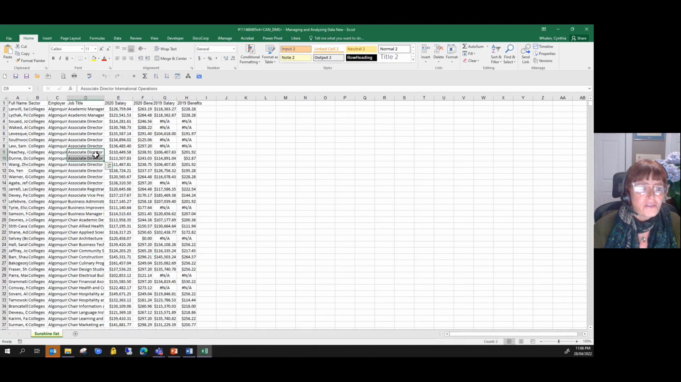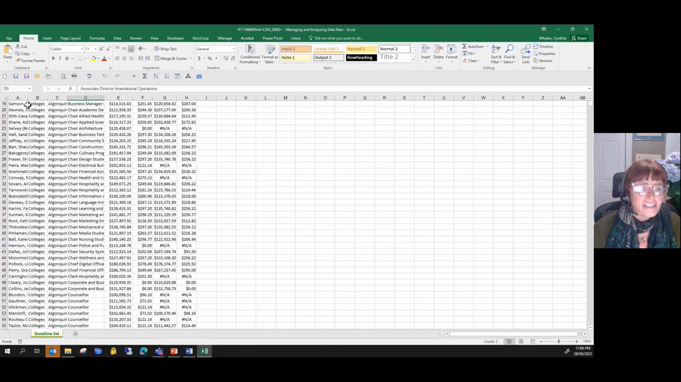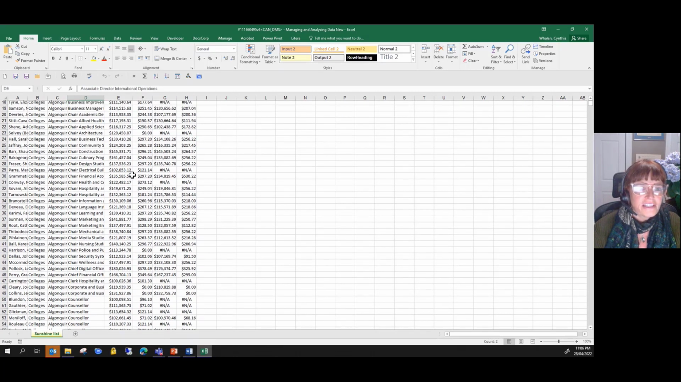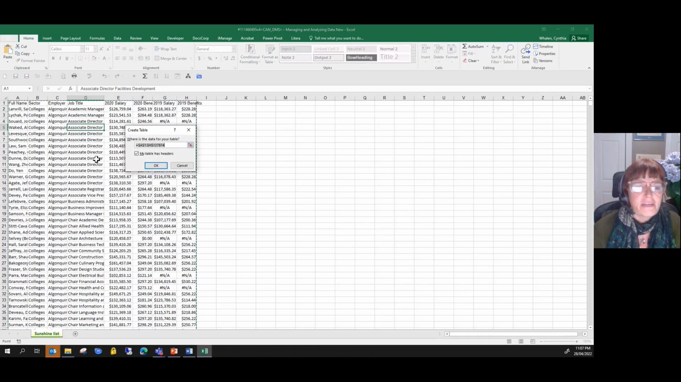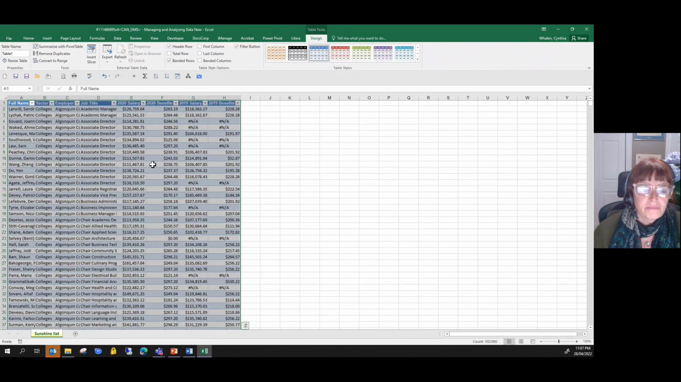So notice when I scroll down in here, I'm not seeing the headings any longer. So that can make it difficult to actually read the data. So let's turn this into a table, and we can do that very easily by pressing the Control and the T key on your keyboard. So T for table. And when you do that, because my data is contiguous or together, it selects the entire range. And it also asks, does my data have headers? Yes, it does. So I'm going to leave that check mark there. So if the check mark wasn't there and you had headers, just simply click on it and then click OK.